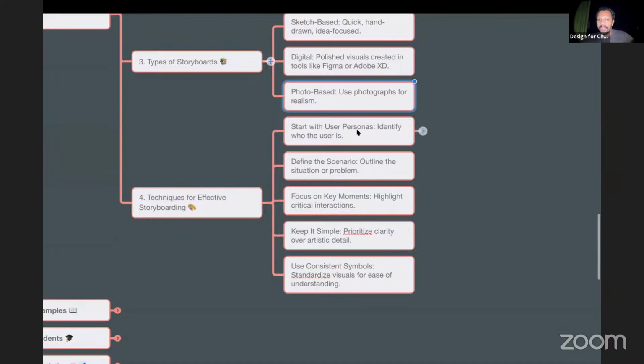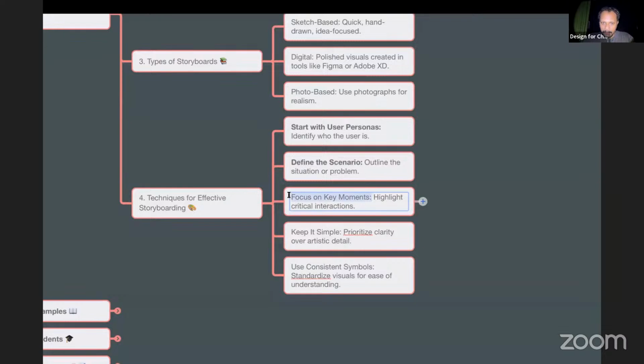What are the techniques to do it? Start with user persona: identify who your user is. Pretty much people will do that, not a problem. Define the scenario. Try to be very clear on your scenario. That is the most important thing, and people do miss it. You need to know how to derive your scenario. Once you derive that, focus on the key moments, like happy, sad, emotion, whatever interaction you want. Keep it simple. Prioritize clarity over artistic detail. We are not artists here, I told you very clearly. Keep it simple, stupid. That's what they call KISS.